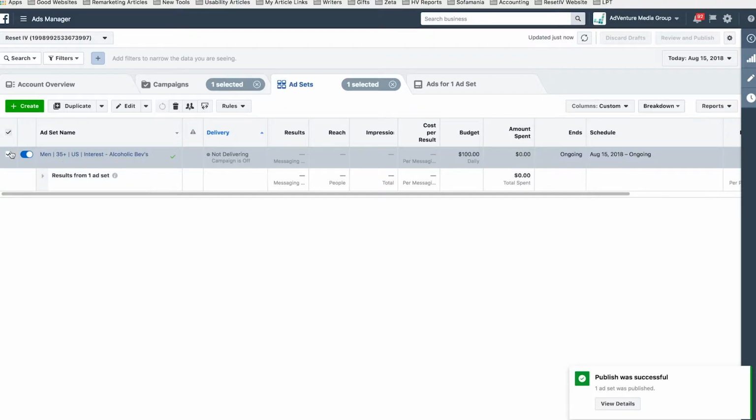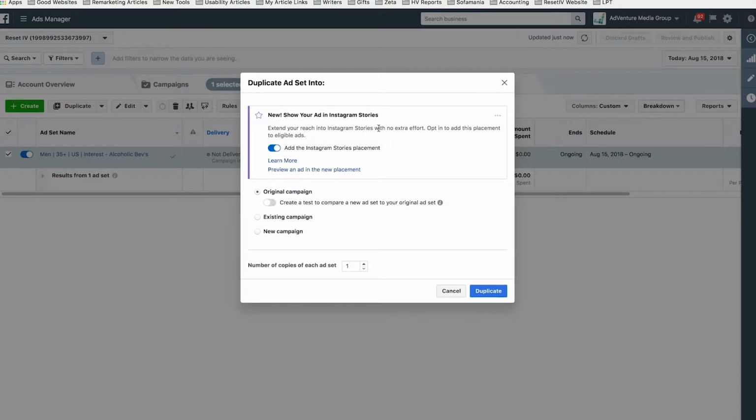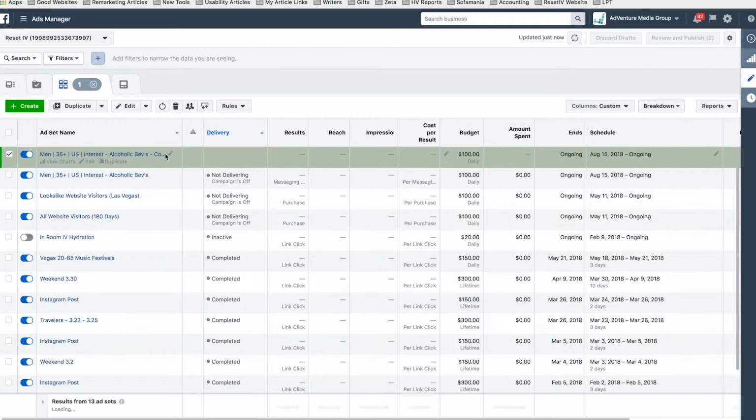So I'm going to just have this ad set selected and simply click duplicate, and I'm going to have a couple different options. I could choose to have my ad show in Instagram stories. If I want to do that, why not? We could see how it performs, and I'm going to duplicate it. I'm going to keep this default selection to duplicate this in the original campaign, the campaign that we're in right now. And I could also choose to copy a specific number of ad sets, or copy this a specific number of times. For now, I'm just going to copy it once because I only want to change one setting. I'll duplicate that ad set, and now it's called copy.